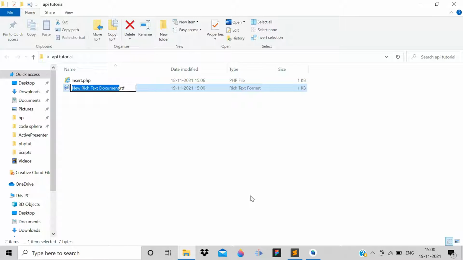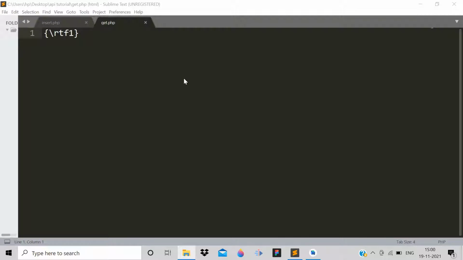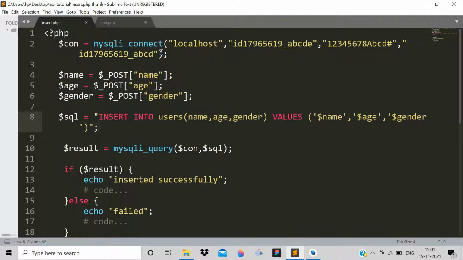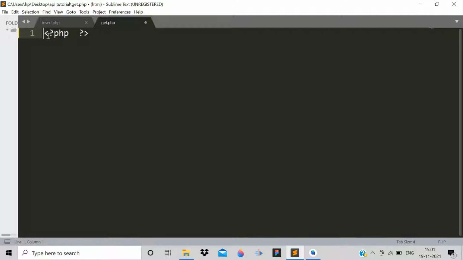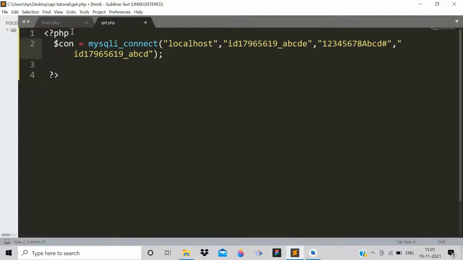So simply click on this rich text document, remove everything, and simply write get.php, because we are retrieving data, that's why its name is get.php, understand. And now after that, right click, then open with Sublime Text, and here we have this get.php file. So open this insert.php, and after that copy this connection data from here, and then simply write php. After that remove this extra bracket, and now between these two we will do our coding.